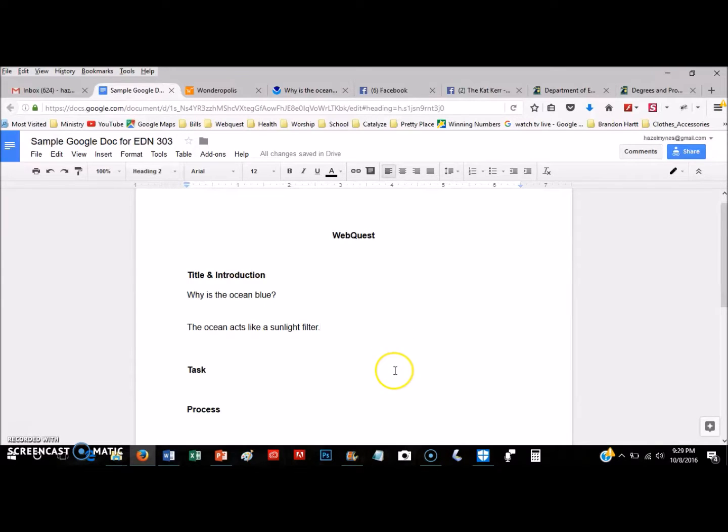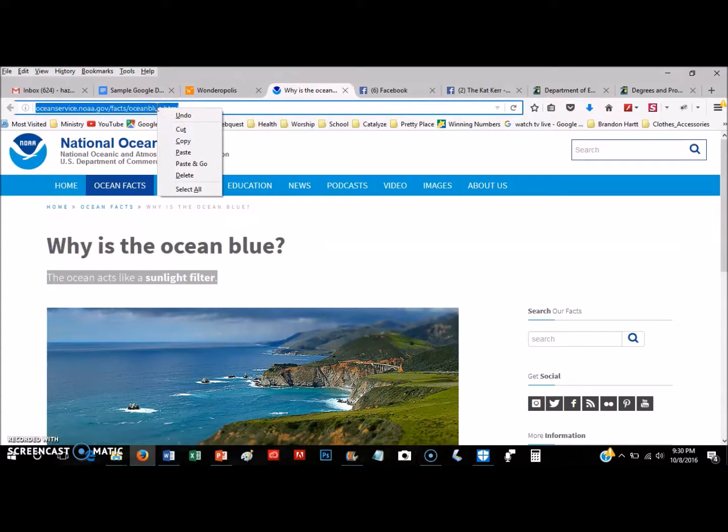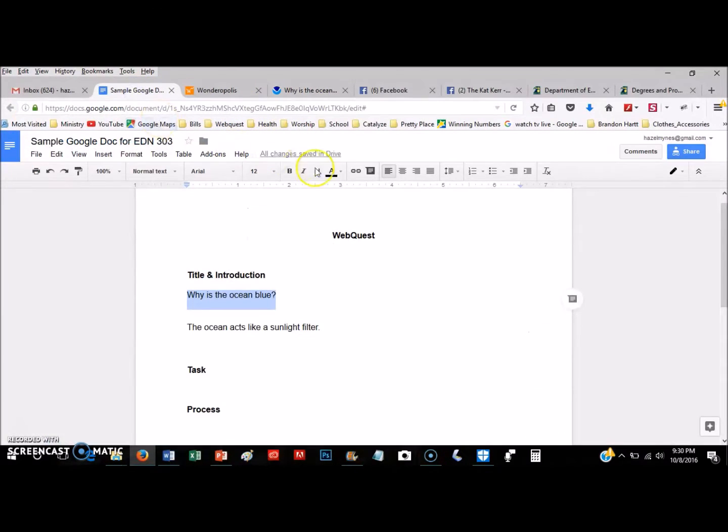Now we're going to hypertext link some of this text so that whatever we highlight will take you to a web page. I'm going to highlight this title here, and then we want to link that back to the web page that we found before. Why is the ocean blue? So we're going to go to that web page, and we're going to right click in the address bar to copy the address. Click on the copy button and go back to your Google Doc.